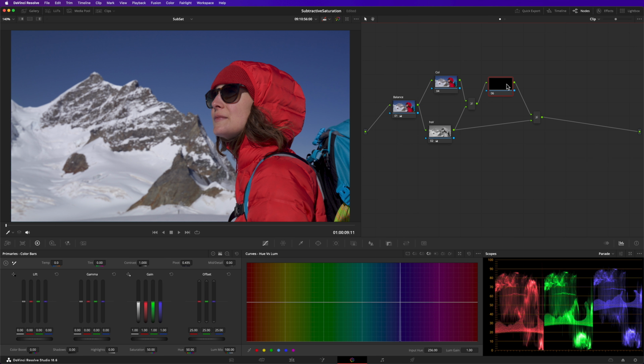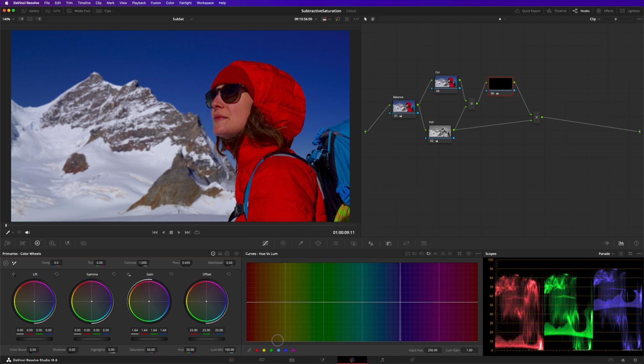We needed to set all that up so we could do this. When I manipulate the gain control on this node, it adds subtractive saturation to the image. We can confirm that by looking at the scopes. When I add saturation by increasing the gain, the scopes show my red, green, and blue traces are decreasing in brightness. For reference, let's compare that to additive saturation.